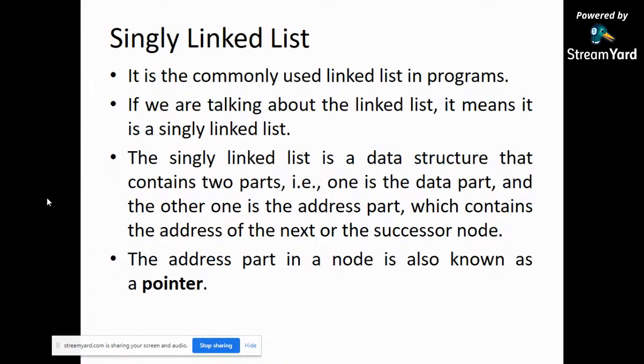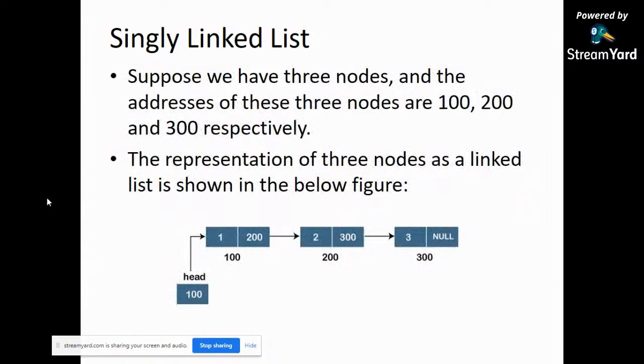The singly linked list is a data structure that contains two parts. One is the data part, and the other is the address part, which contains the address of the next or successor node. The address part in a node is also known as a pointer. Suppose we have three nodes, and the addresses of these three nodes are 100, 200, and 300 respectively. The representation of the three nodes as a linked list is shown in the figure.